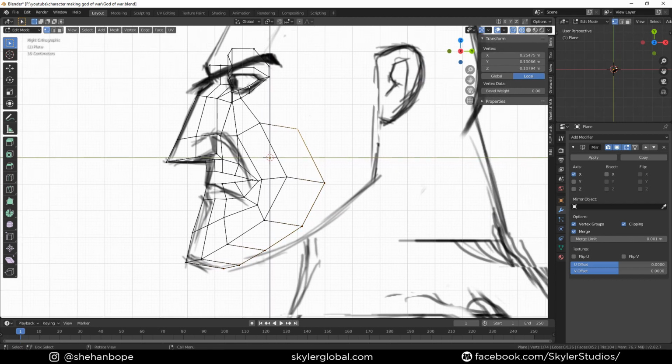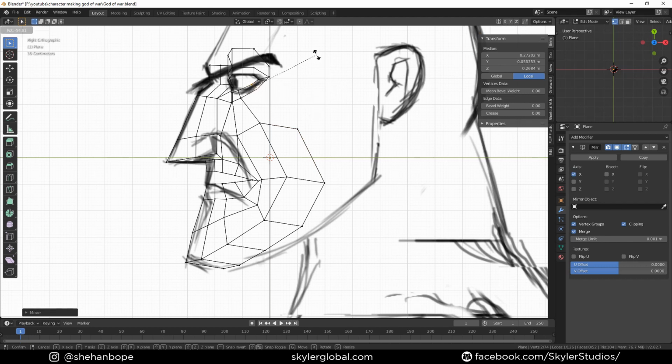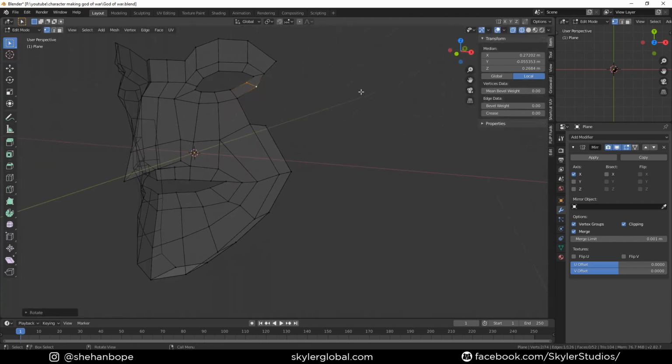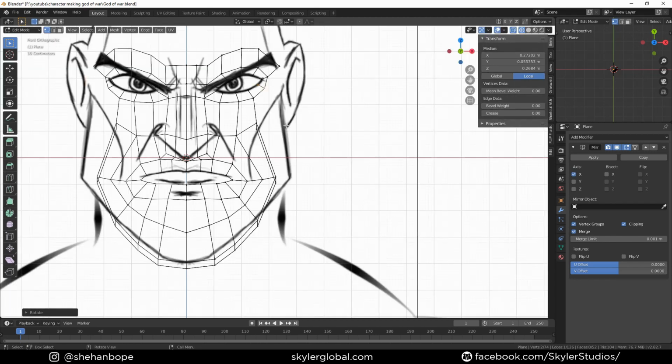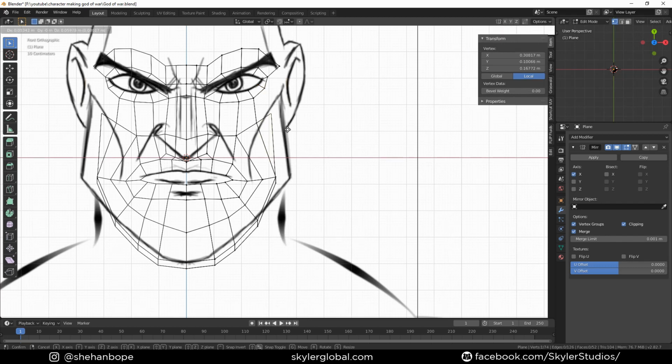And I might slide this vertex with double G. You can slide a vertex or an edge by clicking G twice. And now I'm gonna move this vertex somewhere there, this over here, and these I'm gonna place them on top of the reference image like that.